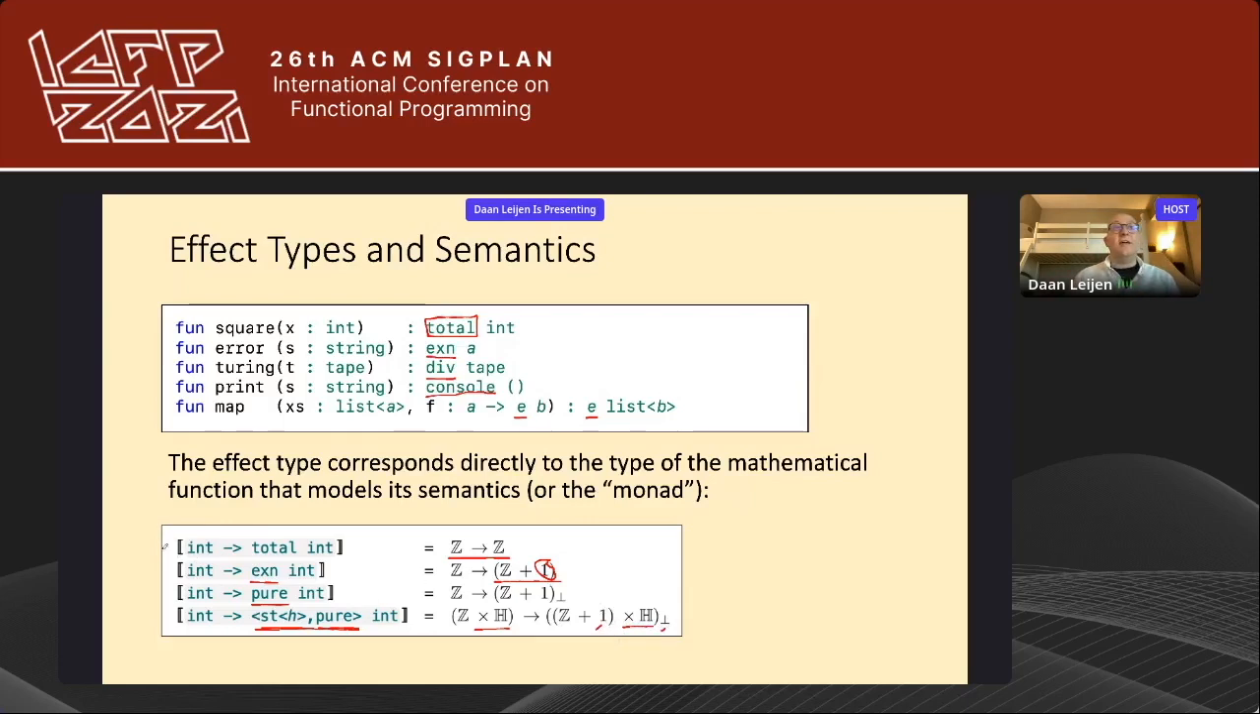So nice in Koka, I think maybe 80% of your functions will be total, surprisingly many. And then there's like 15% that may also raise exceptions or diverge. And then there's a little bit left over that's actually here, where you interact with the real world. So that's very similar, I think, to the experience with Haskell with the IO monad.